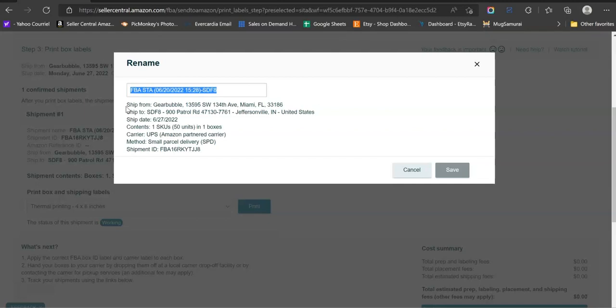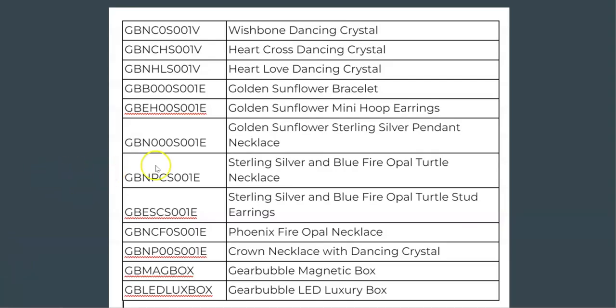I'm going to give you a list of the styles here, and that'll be the naming format that we'd like you to use for that purpose. This is the chart that contains the SKUs and the names of the styles of necklace. You can see I'm actually sending the Heart Love Dancing Crystal, and the SKU is right here. This information will be on this page, I believe, underneath this video. We'll make this available to you so that you can use this information.